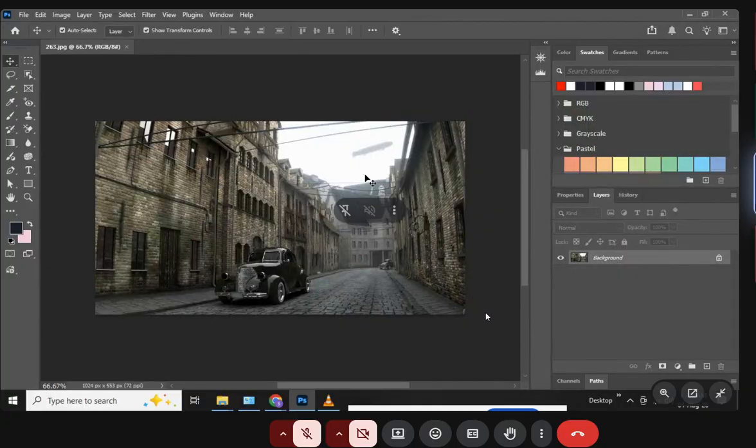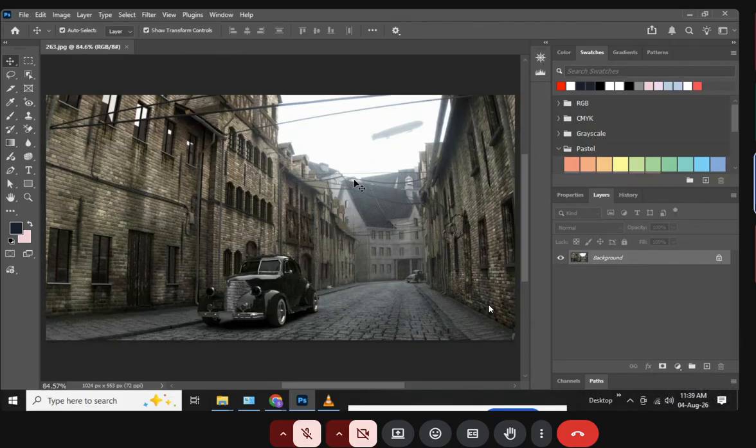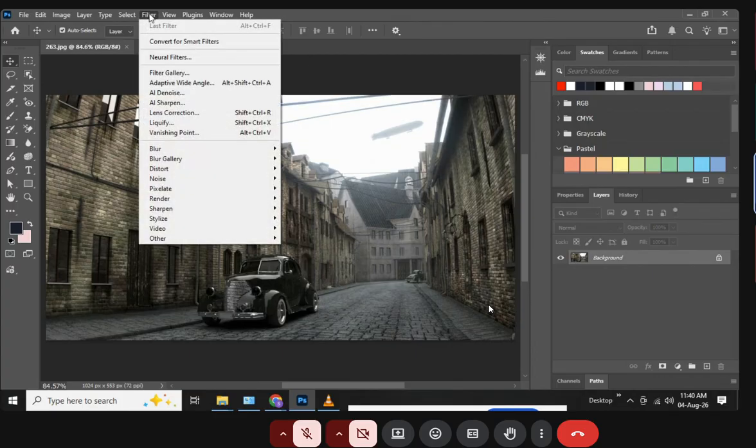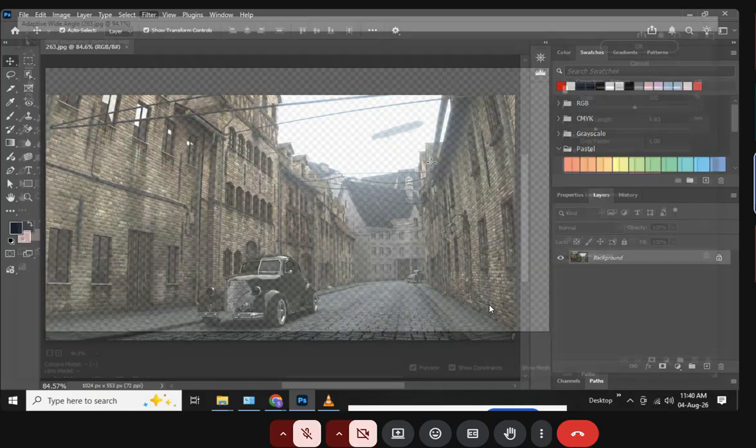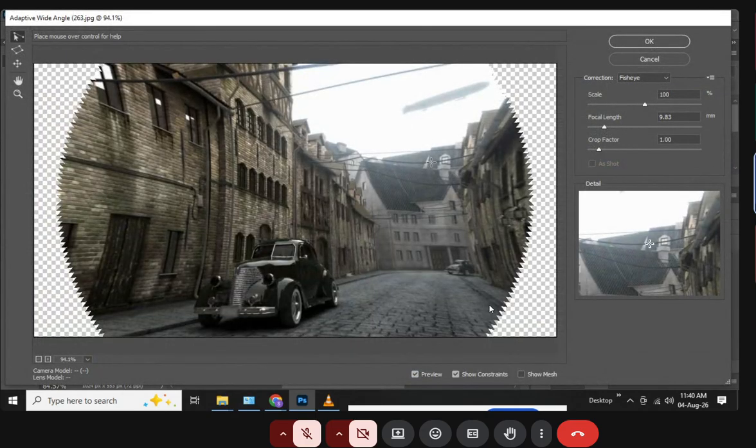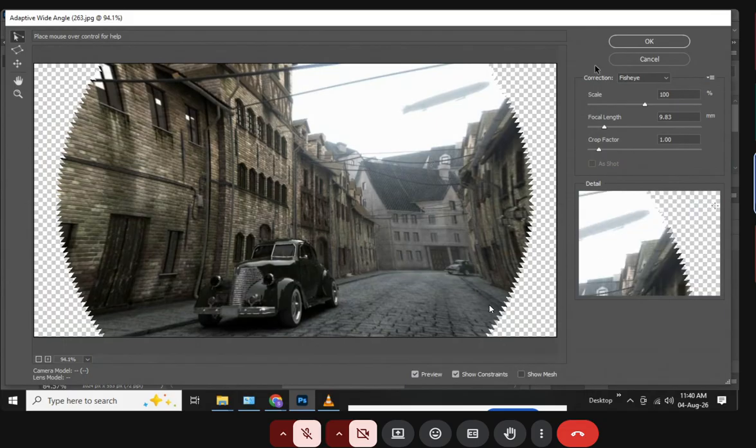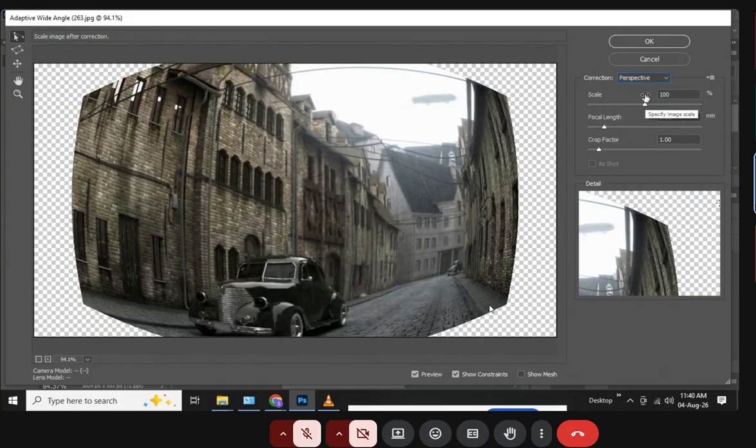Next is filter, adaptive wide angle. So we can adjust the perspective of the image by adjusting the lens by going to filter, adaptive wide angle. Here we have the attributes. First I can choose a perspective. You can see the focal length.